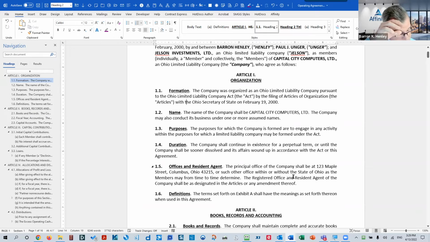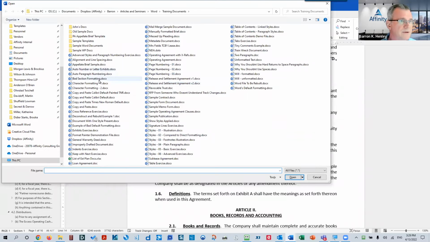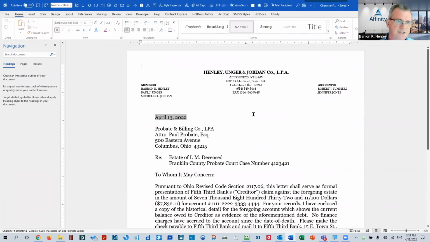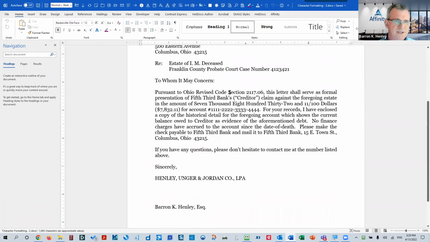All right, so let's talk a minute about inserting symbols. Let's say I'm going to open a document real quick, so I've got something to play with here. Let's say I want to insert the section symbol into this letter, and specifically I want to replace the word section with the section symbol. All right, so pretty easy.